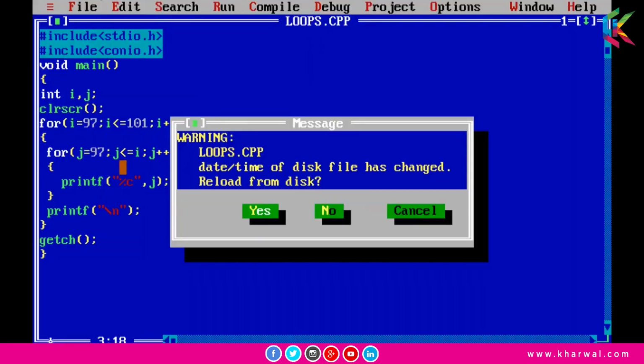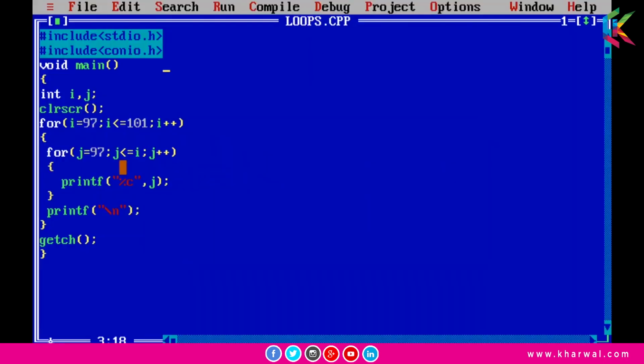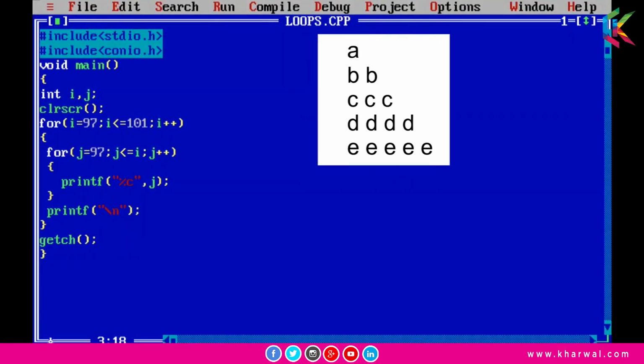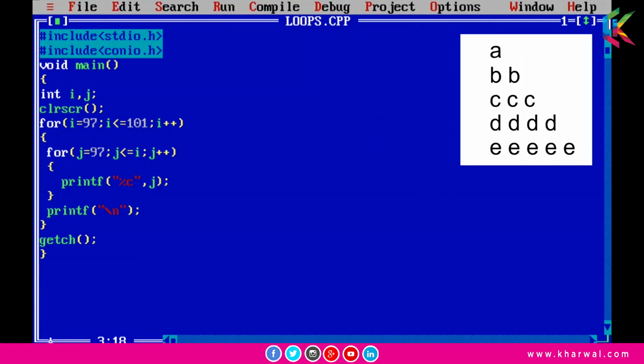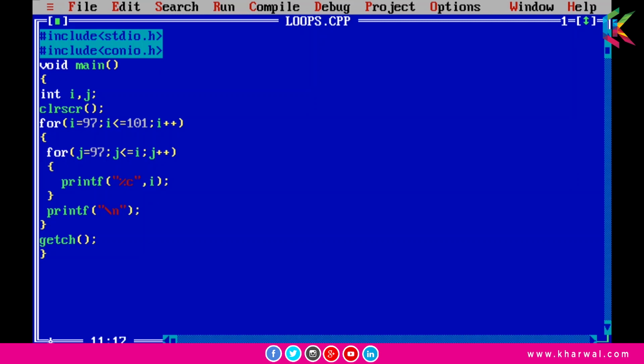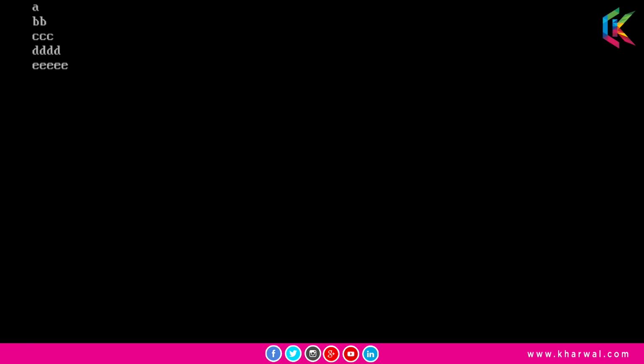Now moving further guys. Now we are going to write a C program to print this pattern. So now let me open up the Turbo C++ compiler. To print this pattern, we need to make only one change in this program. We need to print i instead of j. So let's change it. Now if I run this program, the output will be like this.